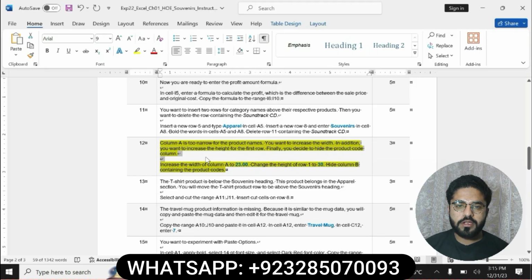Question number 12: column A is too narrow for the product names. You want to increase the width. In addition, you want to increase the height for the first row. Finally, you decide to hide the product code column. Increase the width of column A to 23.00. Change the height of row 1 to 30. Hide column B containing the product codes.